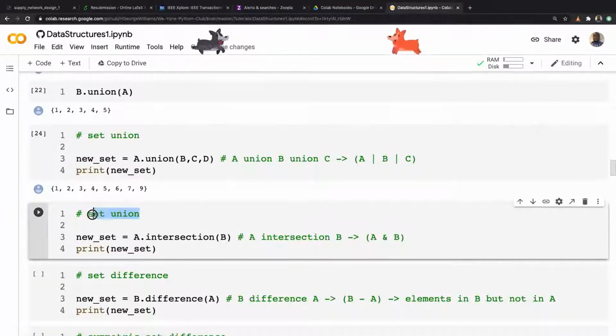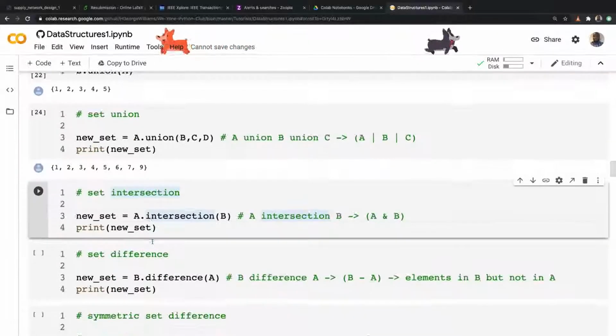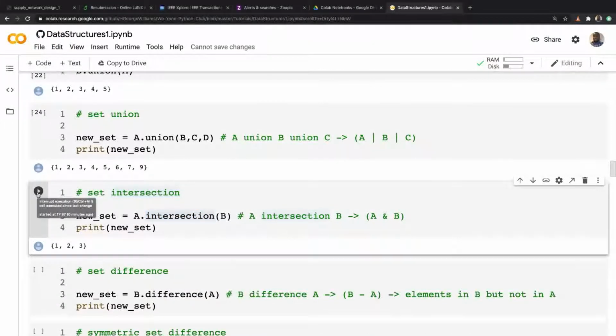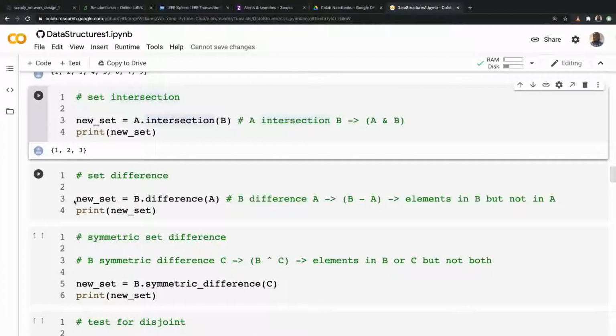Okay, this is set intersection. If you can do union, then you can also do intersection. This is A intersection B. It's the same thing, in fact, just with the full word. And intersection, as you know, is just returning the common elements. That's not difficult. But there's another one, set difference.